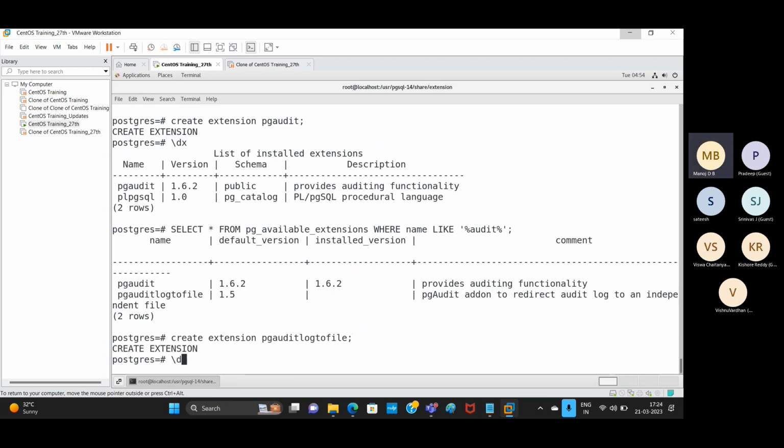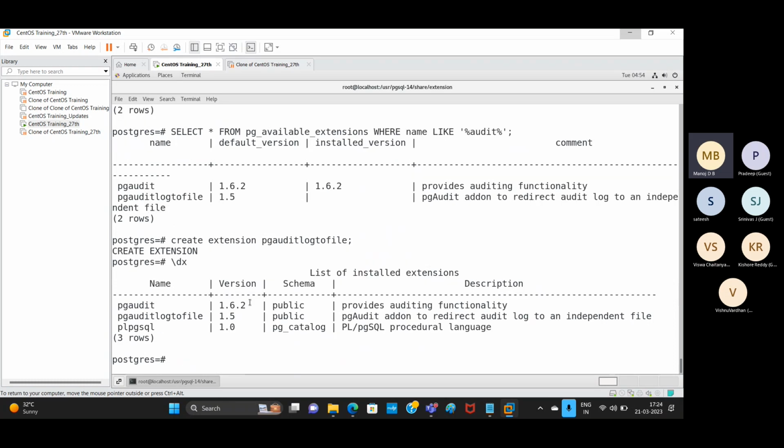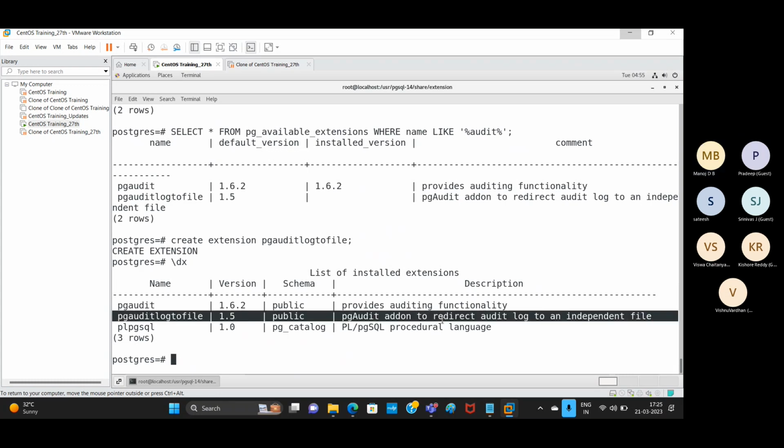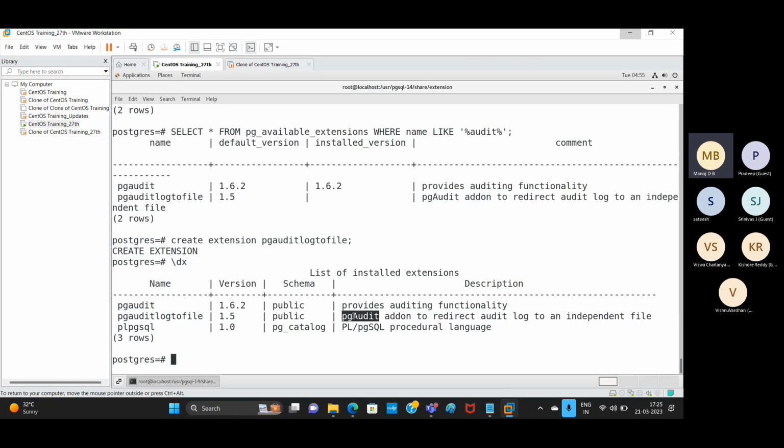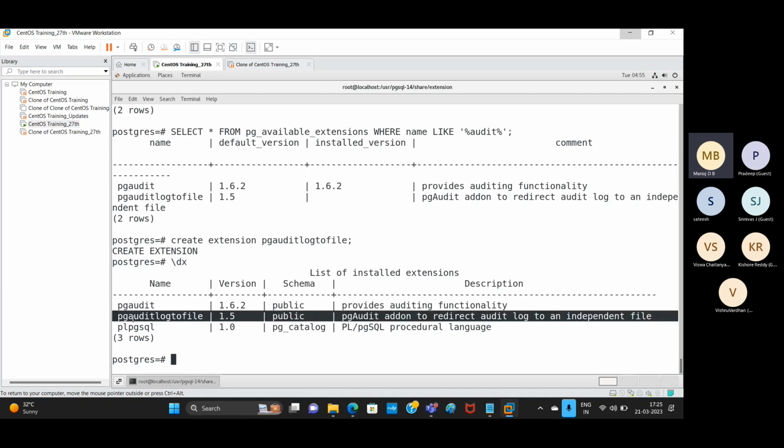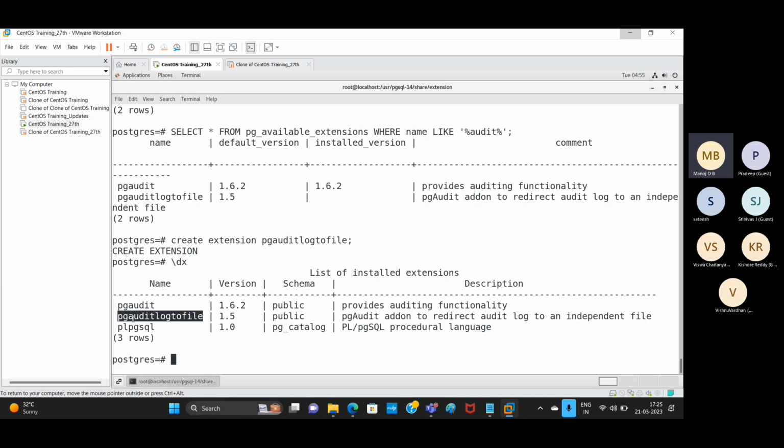So see here, if you're going to check this one, what is pgauditlogtofile? It provides the functionality, a pgaudit add-on to redirect audit log to an independent file. If you want a separate log file for the audit, at that time we need to create this pgauditlogtofile. So if you want a separate audit log file, we need to add this functionality, pgauditlogtofile.